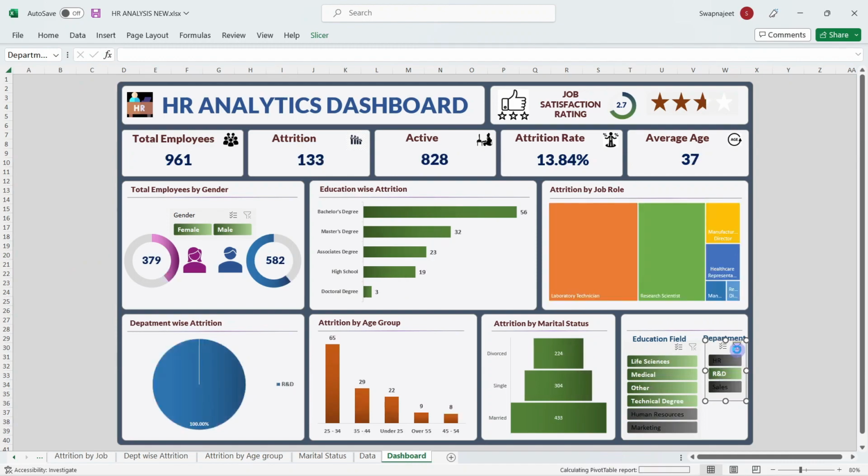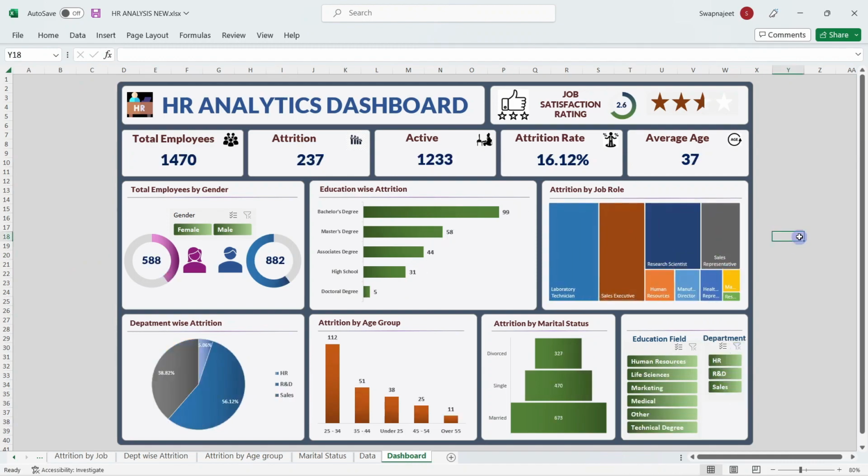So this is what we have created, our dynamic Excel dashboard, that is the HR Analytics dashboard. I hope you have learned so many things from here.